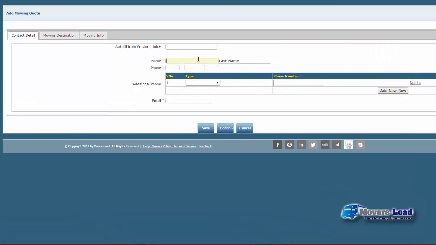Go ahead and add a name for your customer and also a last name. You might want to ask your customer for a phone number. This is optional. You also have the option to add an additional phone, cell phone maybe, office, day phone, evening phone, etc. Let's choose office as an example and then go ahead and put a phone number on here.